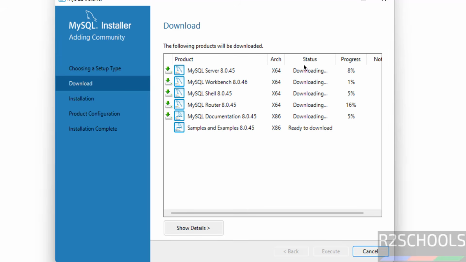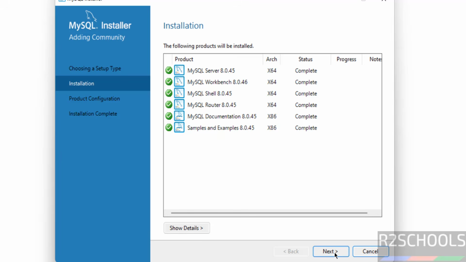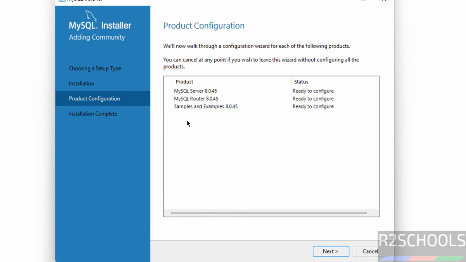See the status now. It is downloading these applications. See, download completed. Now click on next. Ready to install. Click on execute. See, installation completed. Now see here product configuration. Okay, so click on next. See, now it is going to configure server, router and samples and examples.